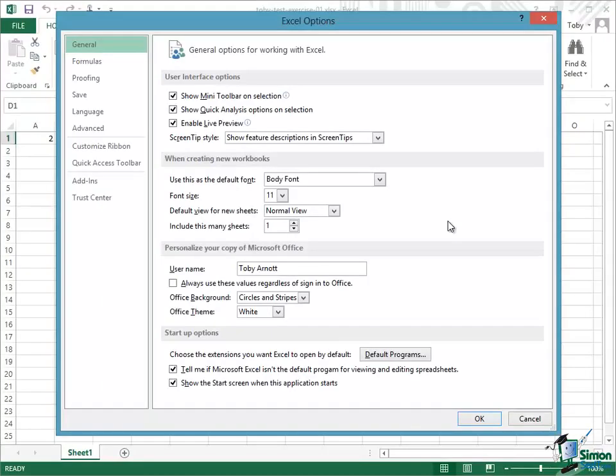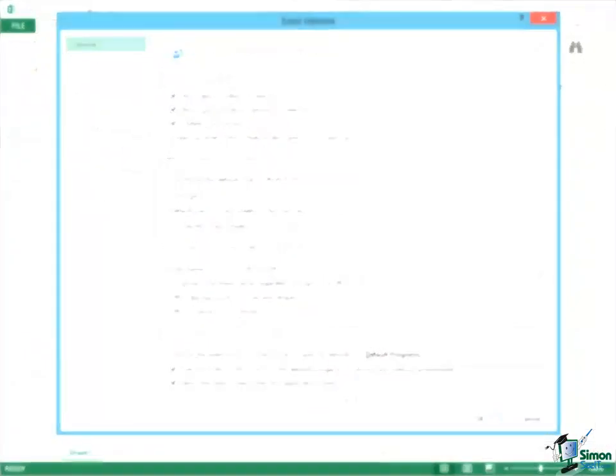And one other useful little setting on the general page, right at the bottom, is show the start screen when this application starts. The start screen is the one that we've always seen so far, the one with the template images on it and so on, with the recent list on the left. If you want to go straight into Excel without that, uncheck this box, click on OK to save the change, and next time you start Excel you won't see that start screen.